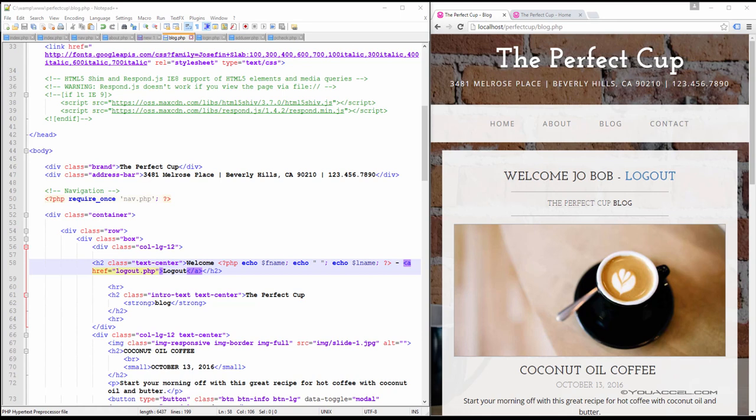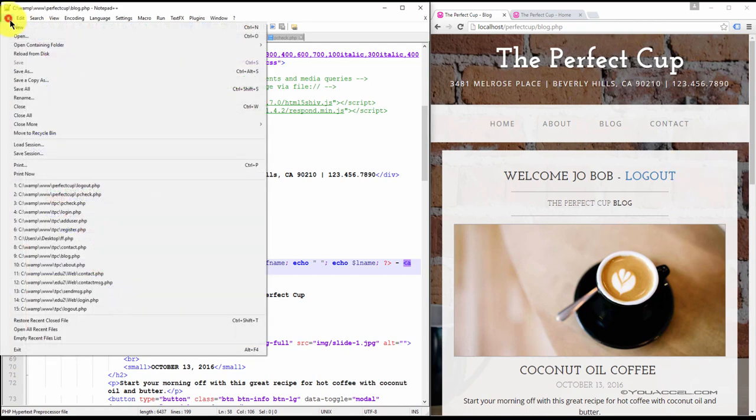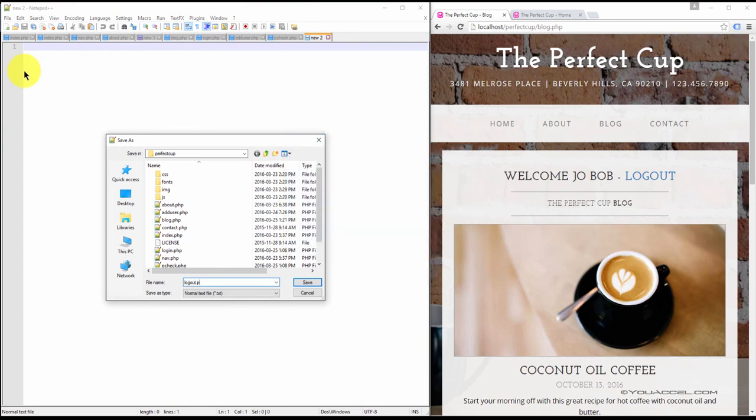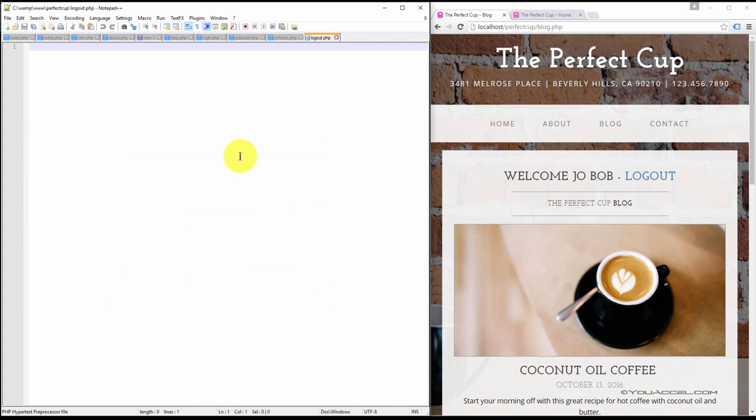The next step in our project is to create the logout.php page. Create a new document and save the file as logout.php in your perfect cup directory. Now insert the following block of code.